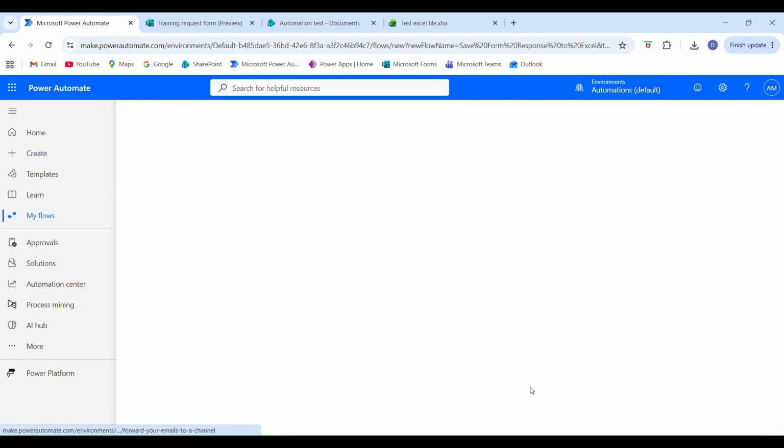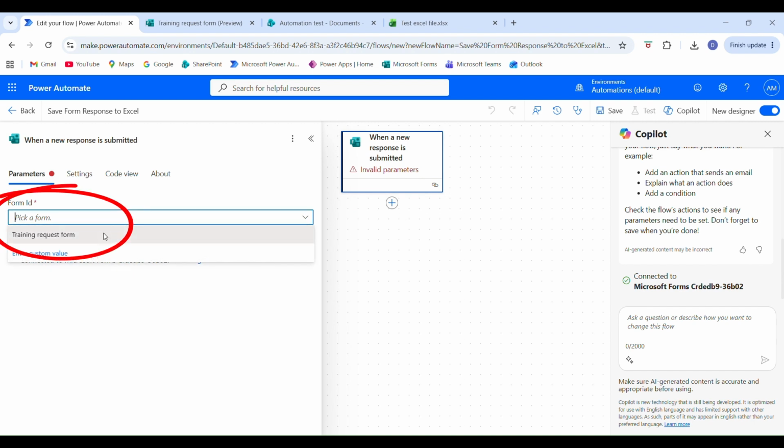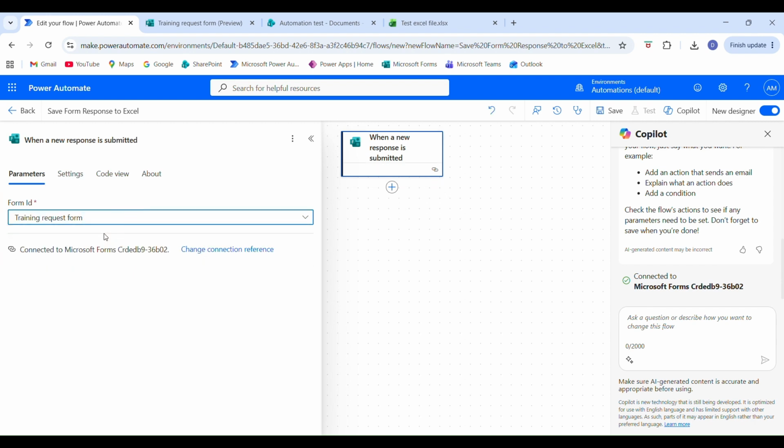Step 2. Configure the trigger. In the trigger, set the form ID to your form. In this example, that is the training request form.